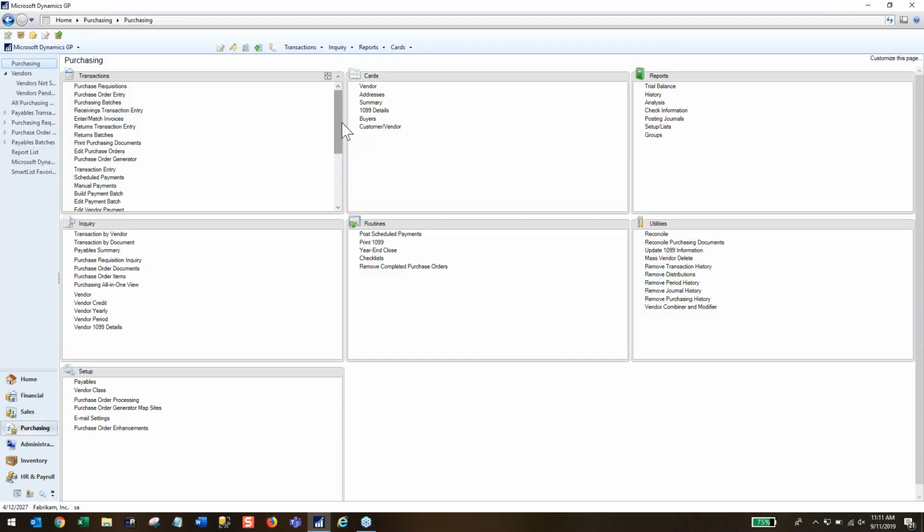So it looks like we have a follow-up to that. The question is, where was the vendor modifier? Oh, the vendor modifier, right here under utilities. Vendor Combiner and Modifier. Now, I believe this came out in version 2018. I'm not sure if it was in 2016 or not.